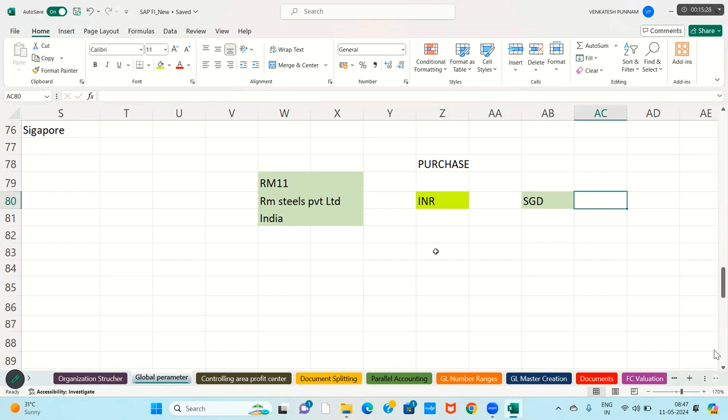For example, I am doing sales to the US, America. My local currency is INR. In America, what is the currency? USD. So the system wants to calculate how many INR one USD equals. Then only the document entry will be posted. The system wants to calculate it.